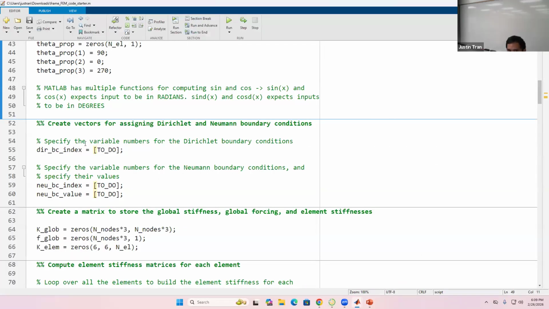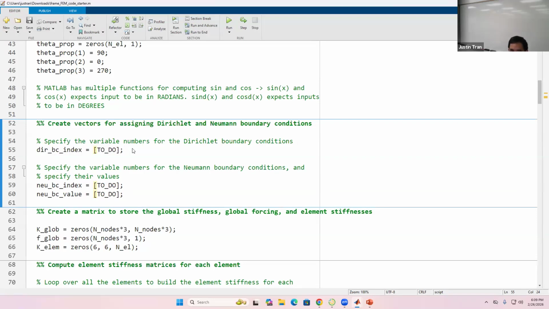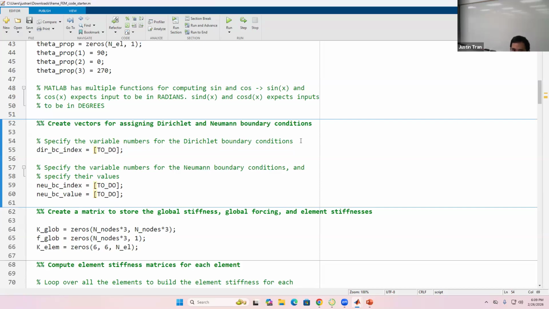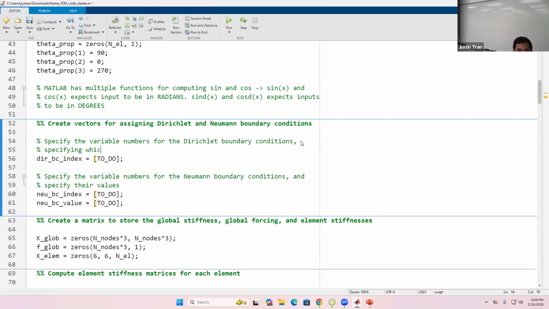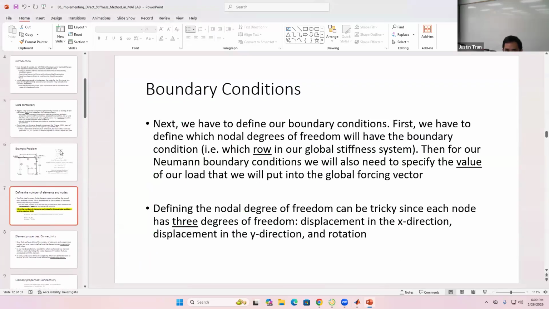So if you look at how the boundary conditions are specified in the code, you'll see that I have a vector here called Dirichlet BC index. If you read the comment, you can see we're specifying the variable numbers for the Dirichlet boundary conditions. In other words, we're specifying which rows in the global matrix we need to modify for the Dirichlet boundary conditions. So let's go back to our figure and see which rows in the matrix we need to set for this.